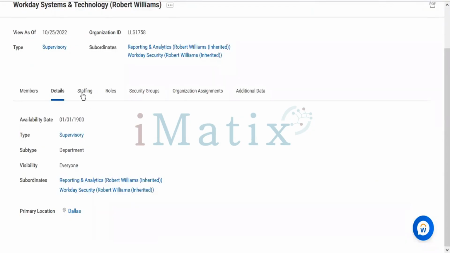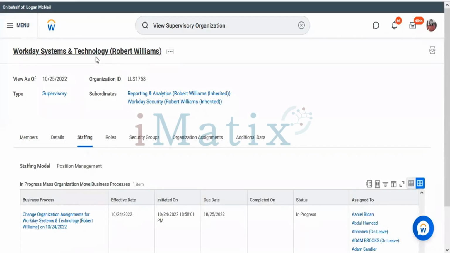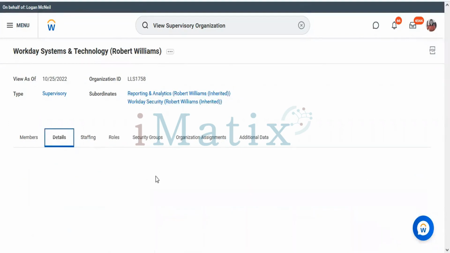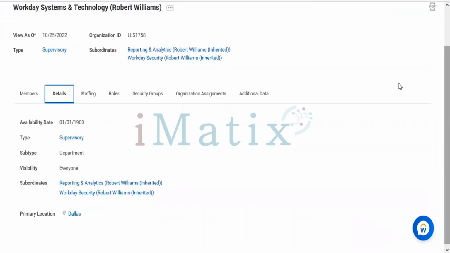Staffing model will get inherited. We've created the position management staffing model with this one. The same staffing model will be inherited to these two subordinate organizations. What else? Location will be inherited. Whatever location we have given at the top level organization will be inherited to these two subordinate organizations automatically.